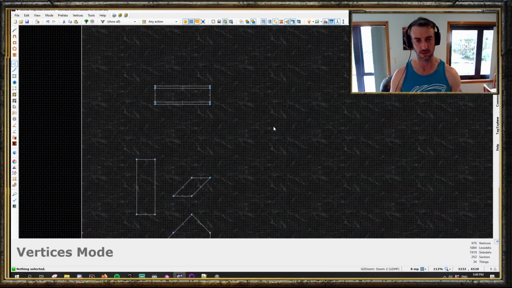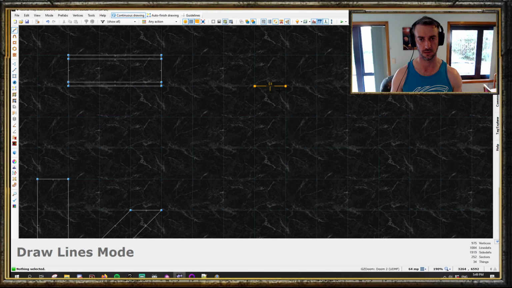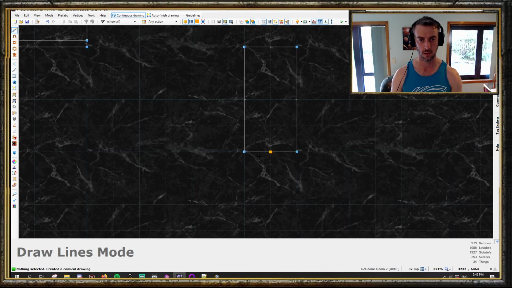And the other advantage is that this works on 3D floors. So let's create the same kind of shape. Make this a 3D floor.